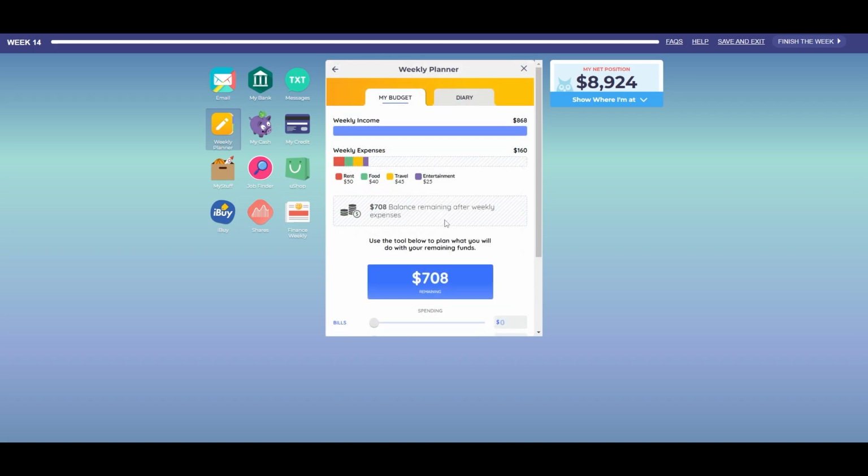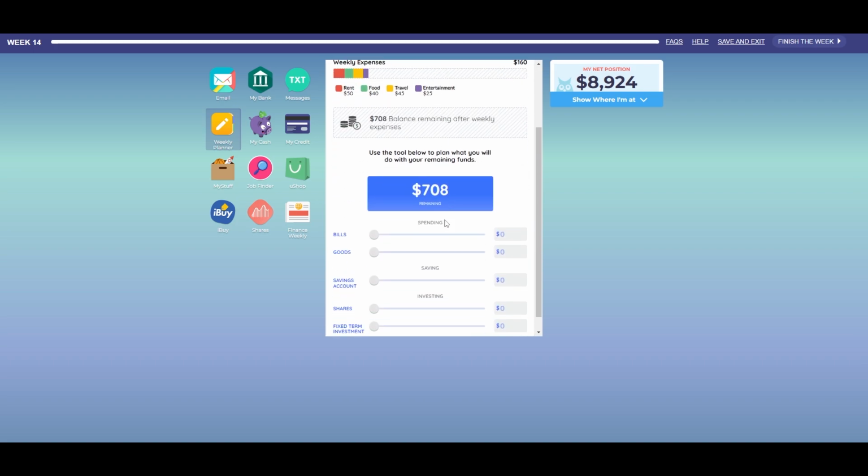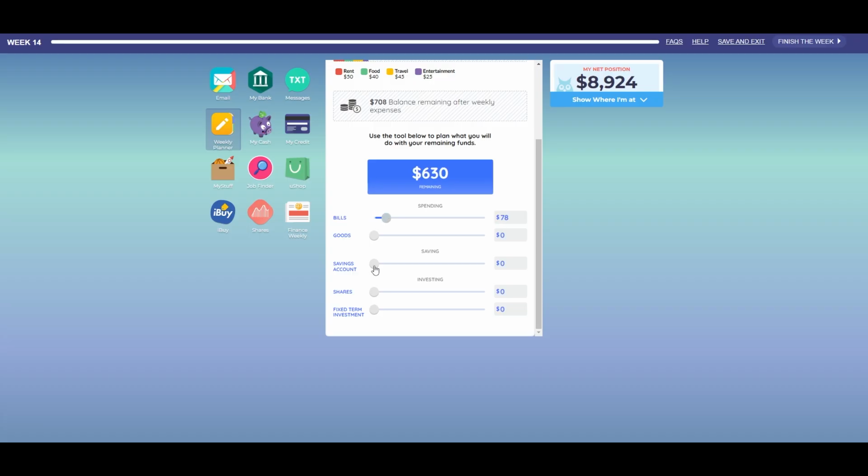Note: the Weekly Planner does not automatically apply the plan you develop. That is up to you to do. The sliders also reset their position each week, so if you want to keep a copy of your plan, you will need to use a screen capture tool to do so.